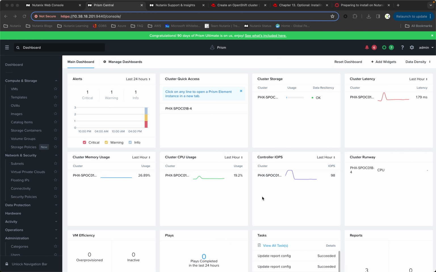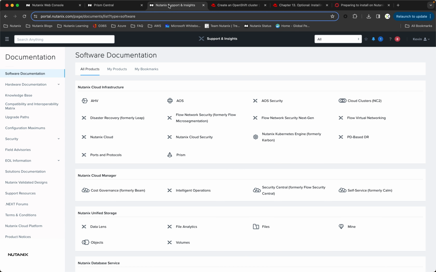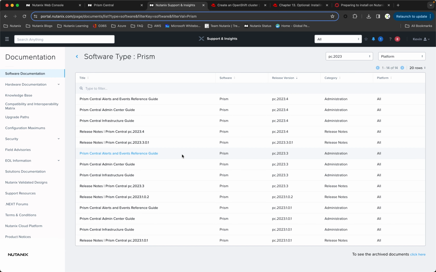So for further information, if you hit the Nutanix Support and Insights portal, then have a look through software documentation and then Prism, what you're looking for is the Prism Central Admin Center Guide. Now again, this relates to 2023.4. So if you've got an earlier version, you can use Red Hat's assisted installer, which I'll demonstrate next. Or if you wanted to upgrade, please do so, and then you'll be able to use the following steps on the marketplace.